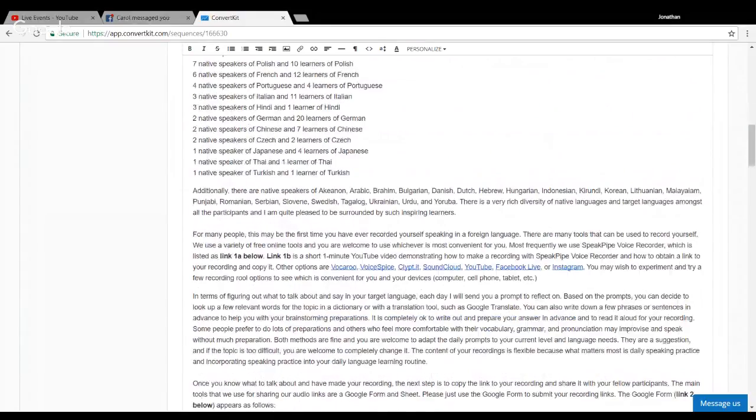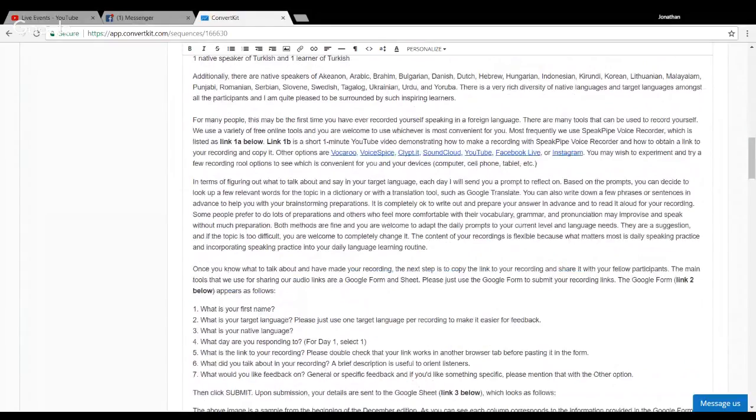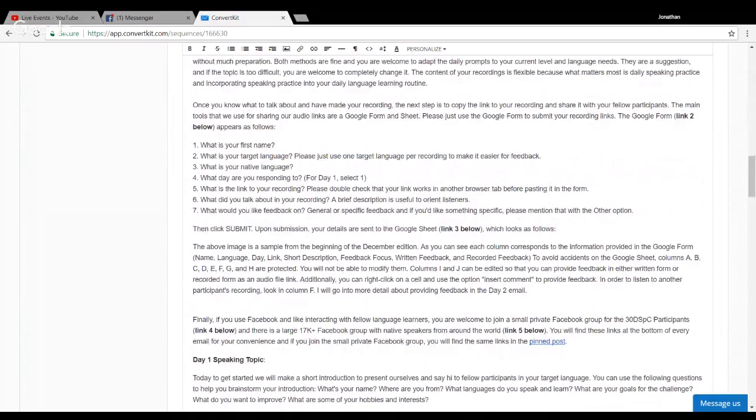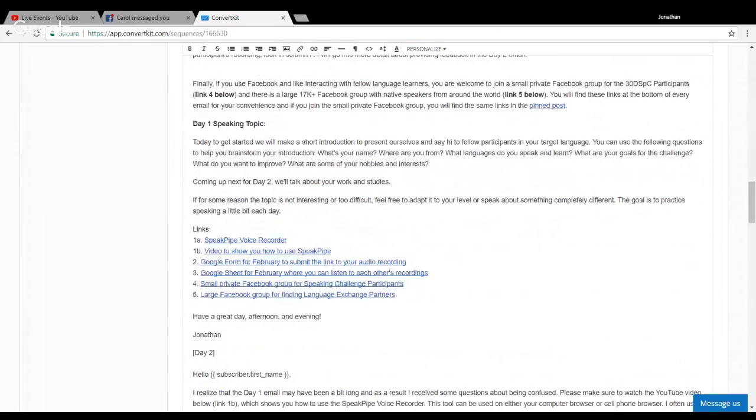So finally, we get down here, and we have the links for what we're going to be using in here. So we have the SpeakPipe voice recorder. There's a YouTube video that shows you how to use this. I will also show you on my screen how to use this. And there's the form to submit your recording, a Google form and a Google Sheet where you can listen to other people's recordings. We also have two Facebook groups.